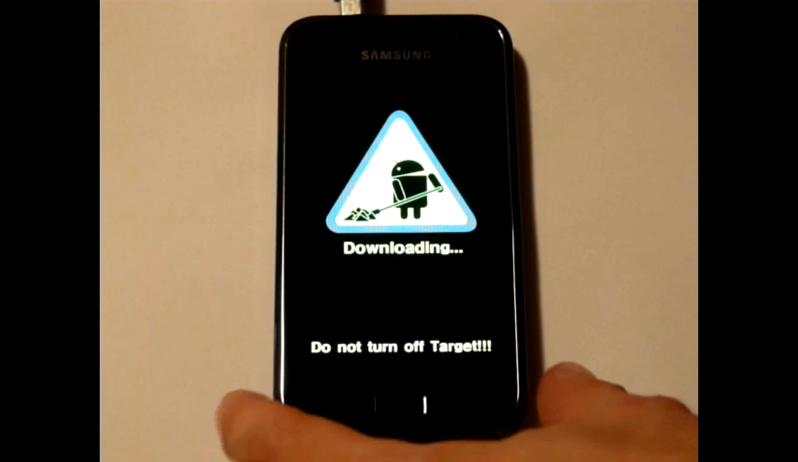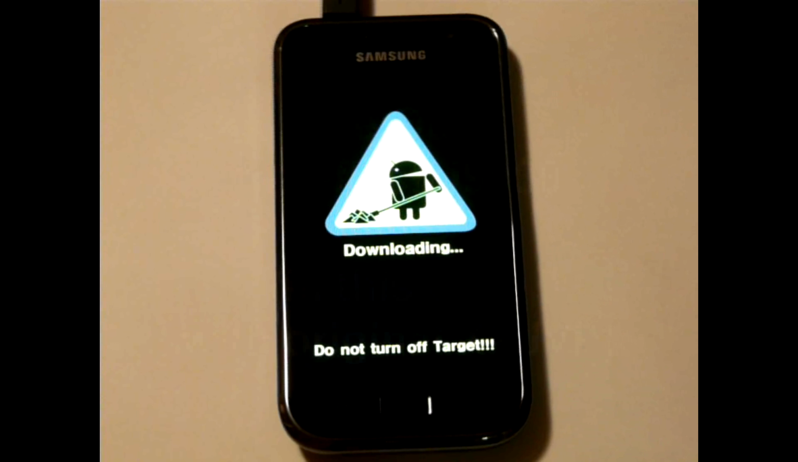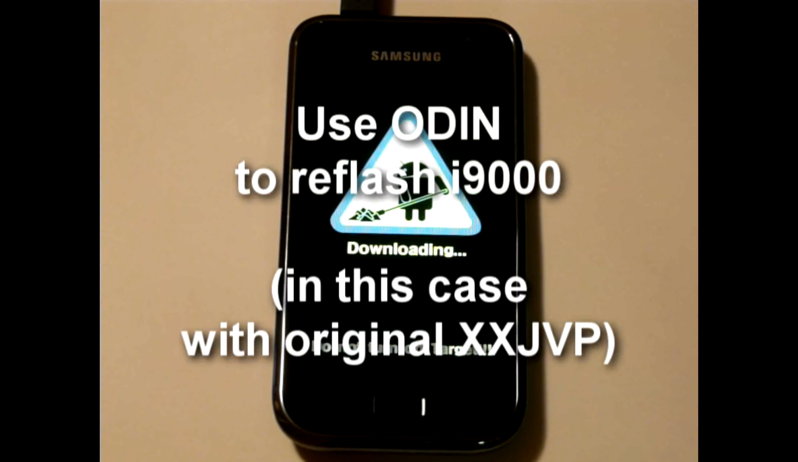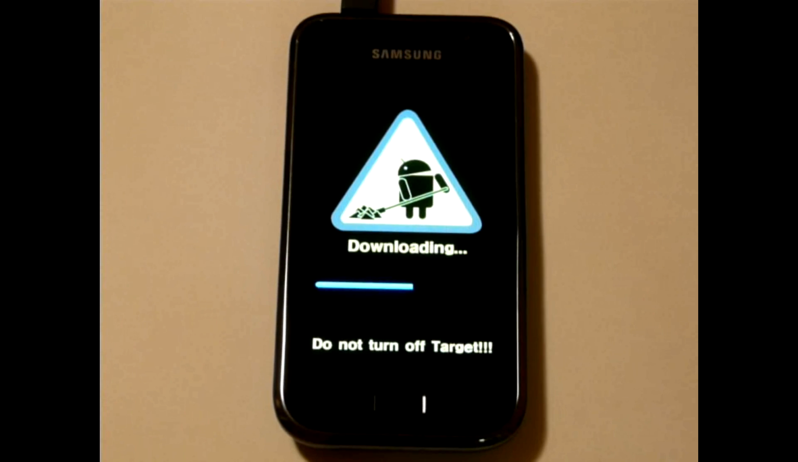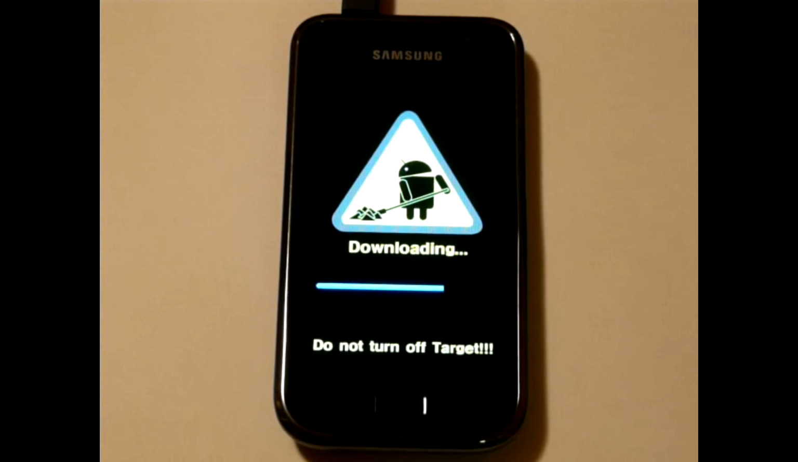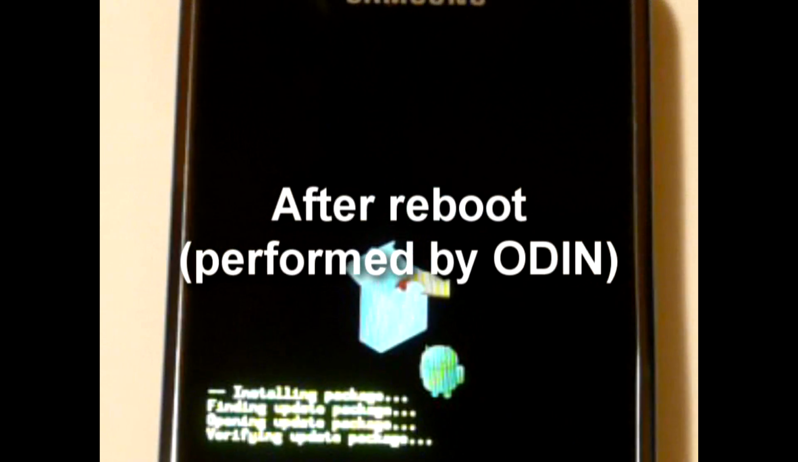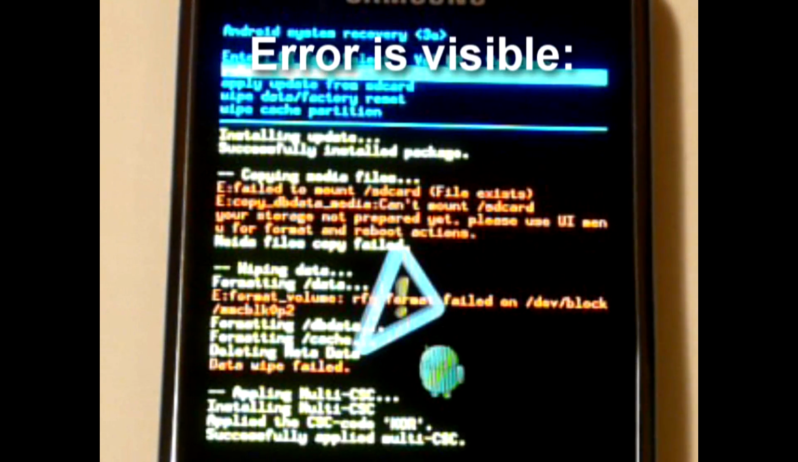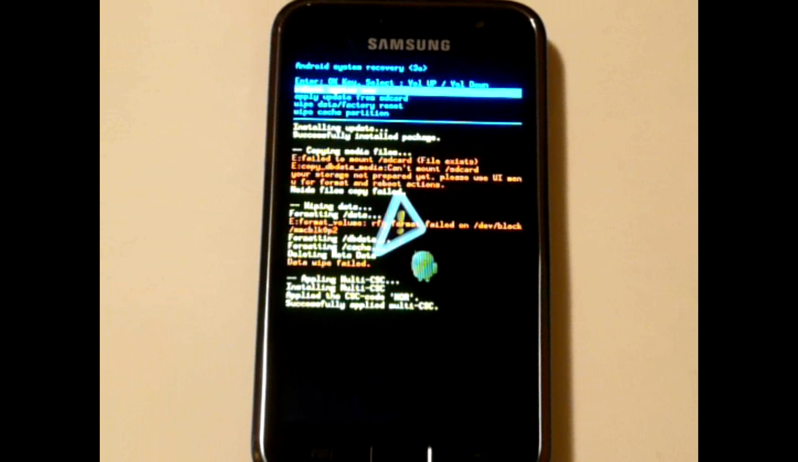So, to reproduce the error, start ODIN, connect USB cable and reflash, for example, with XXJVP firmware. In this movie, flashing progress is a bit speeded up. Automatical reboot after flashing. And this is the error. Here you can see that MMC block cannot be formatted.